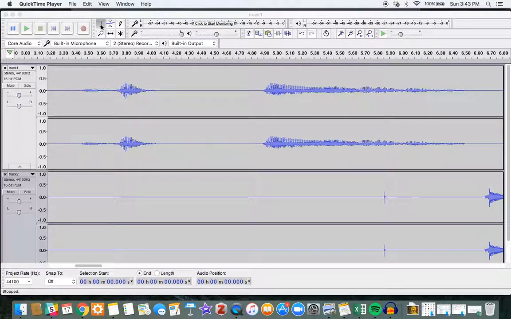In Audacity, it's the symbol that looks somewhat like what you would click in a word processor to insert text. So right up here, the cursor symbol.